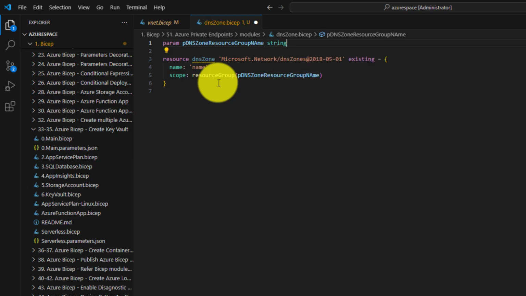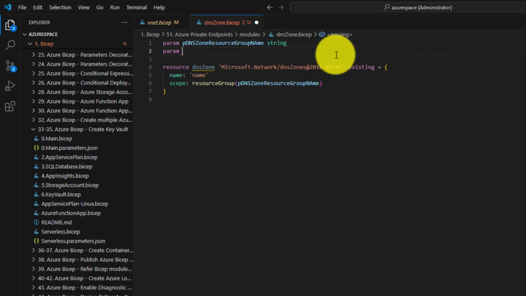So the value will be passed from the main.bicep as input. And of course we need to have a parameter for the DNS zone itself that can be used in the name parameter here. So this piece of code will refer to the existing DNS zone.